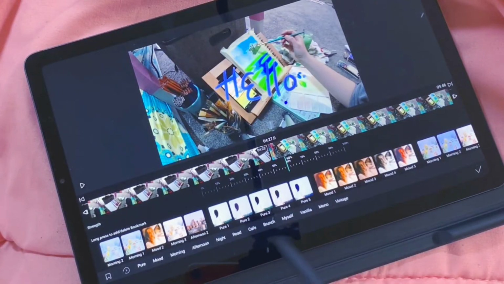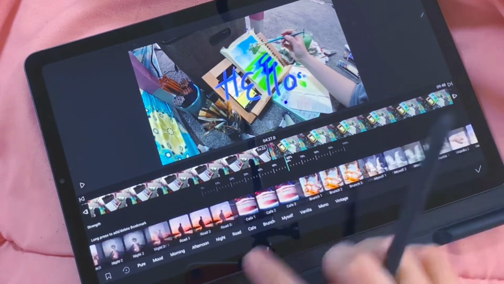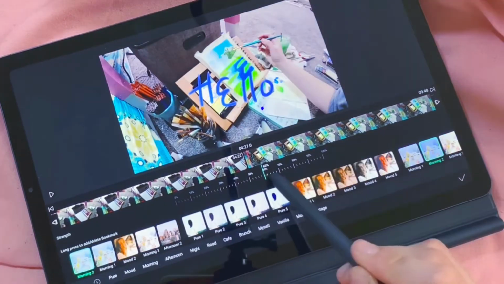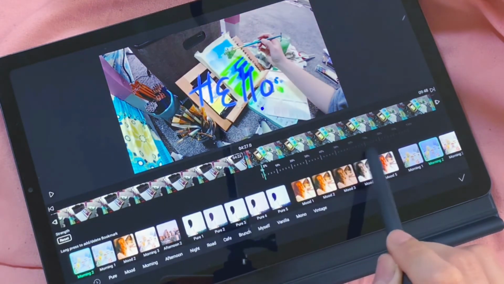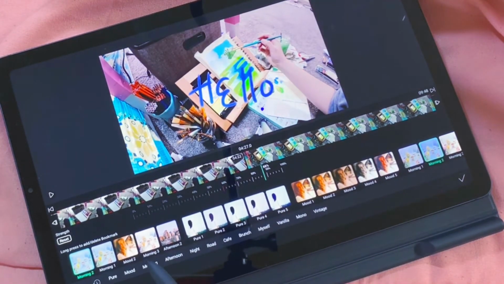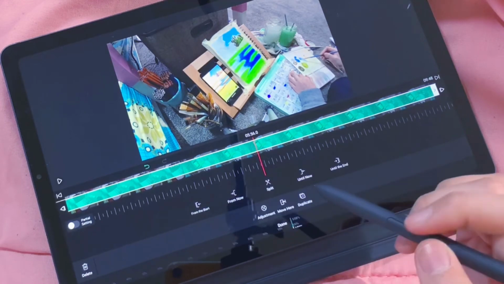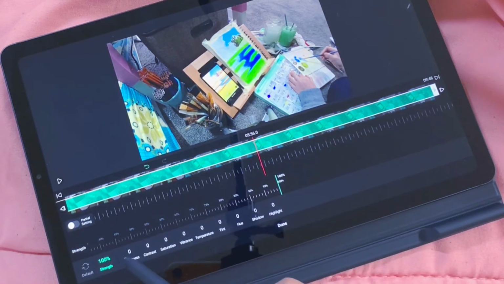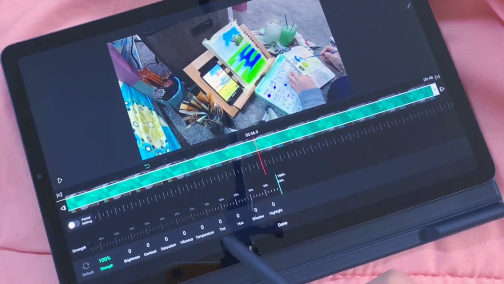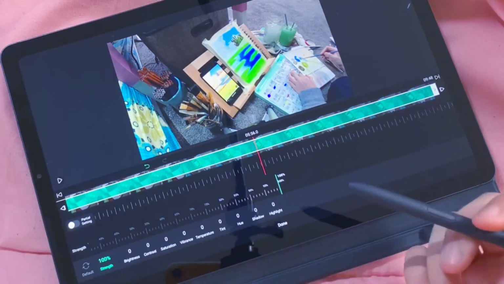So we have filter. Most of this has a lot of filters for your videos, and then you can apply how much you want this filter to apply to your video. So we have adjustment here. You can go ahead and go to the brightness. It's brightness, contrast, saturation, vibrance, temperature, tint, hue, shadow, and highlight.